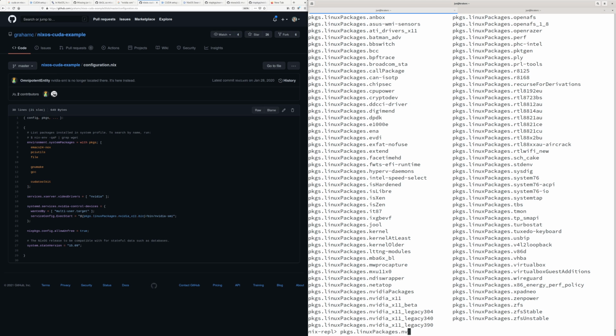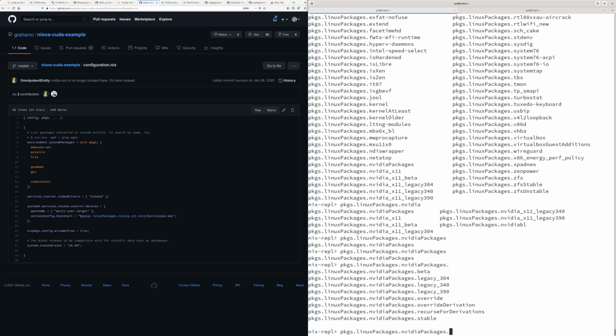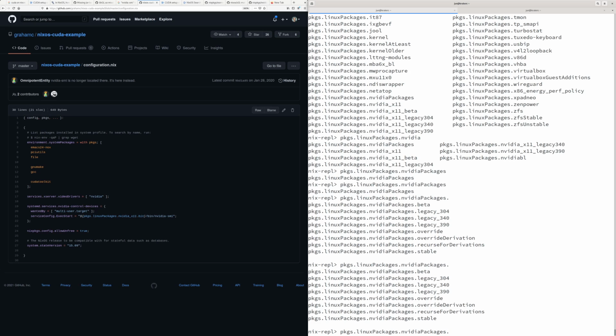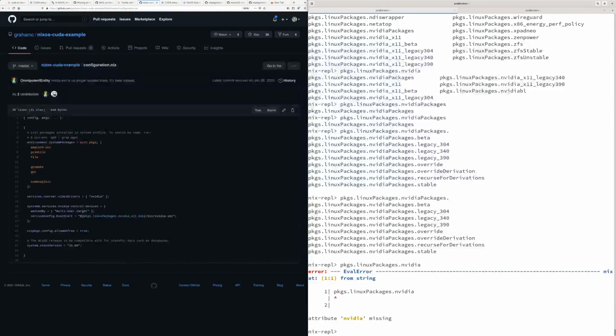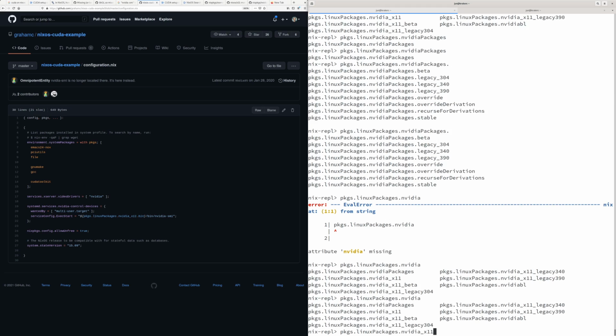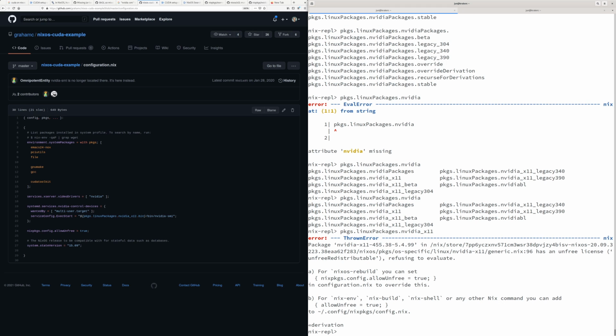And what's in nvidiaPackages? So it's a slightly different way to think about it. I suppose we can check this NVIDIA. Let's see, what does this do? Activate NVIDIA, missing. Yeah, nvidia_x11. And that's driver number 455, the non-free license.